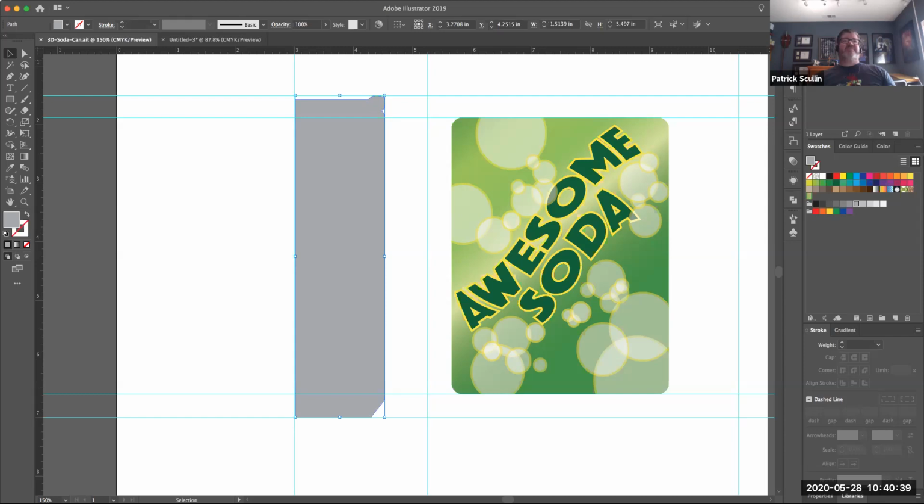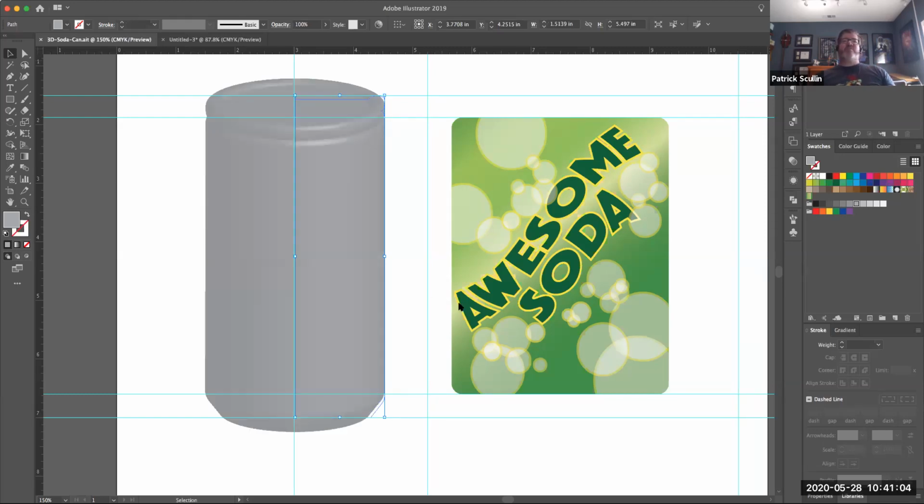Under the effect menu, this is where we find the 3D tools. In this case, we're going to go to the effect menu, go to 3D, and select revolve. Then we get the three-dimensional revolve options, this new dialog box. At first, we don't see anything. We have to select preview, so that we can see that the shape's appearance has now been revolved 360 degrees. So it looks like an object.